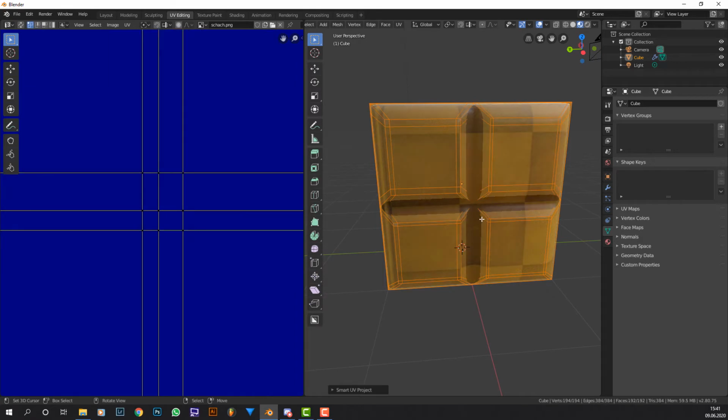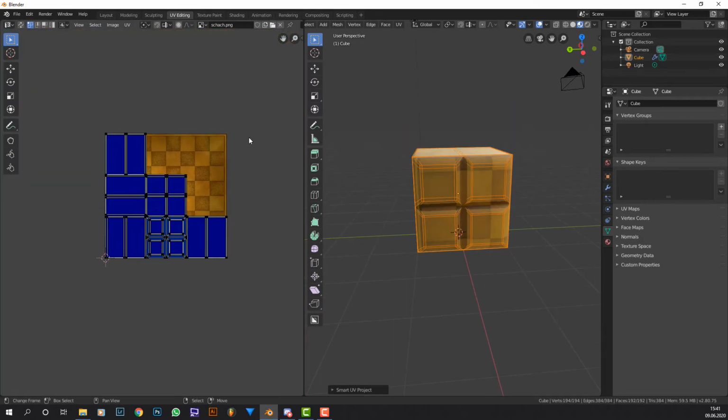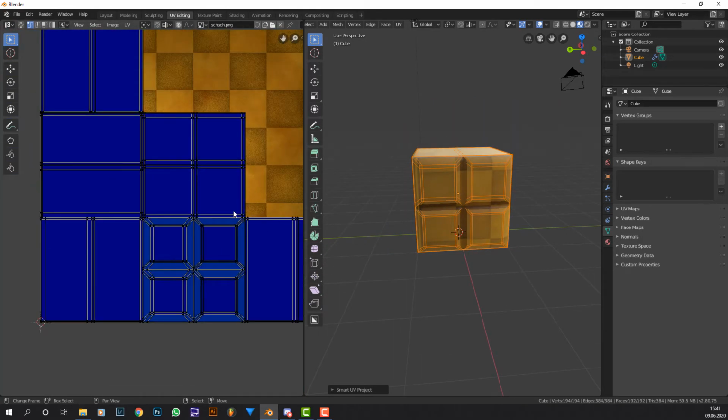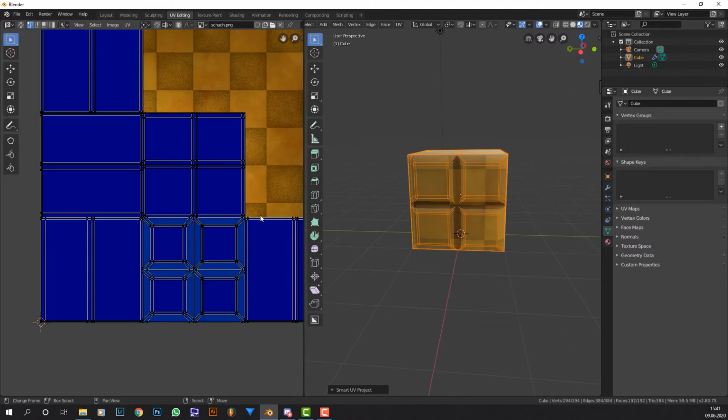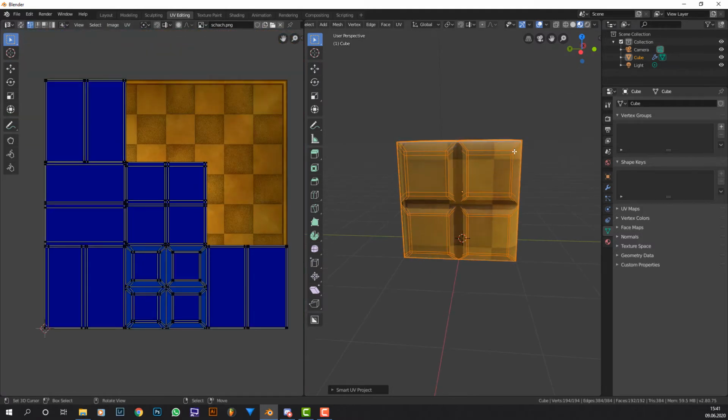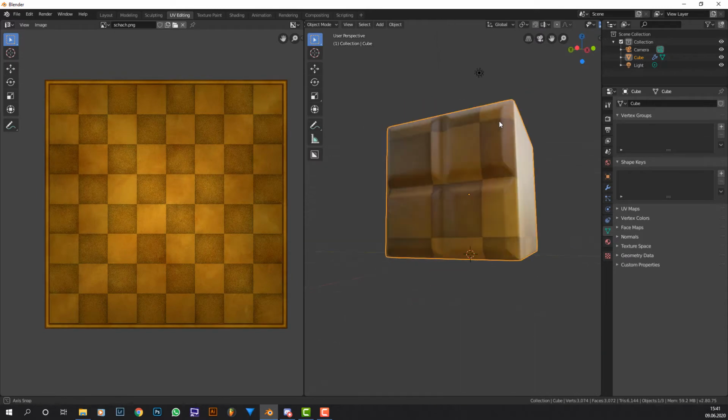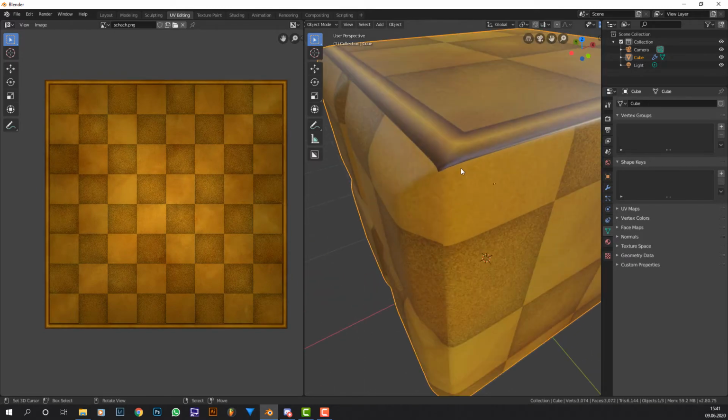Then go back to the UV editing workspace, basically set this back, Smart UV project, let's do it, and here we go. There's barely any stretching, it won't even be noticeable, so it is nothing that should be making any problems.